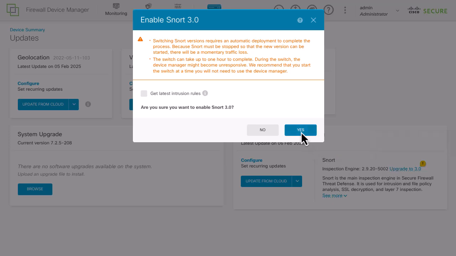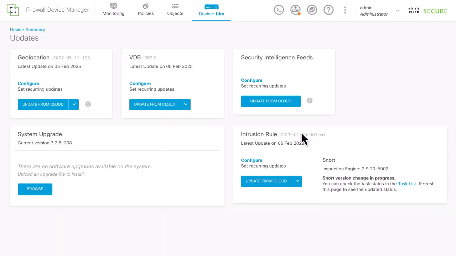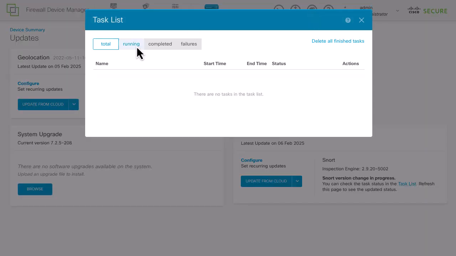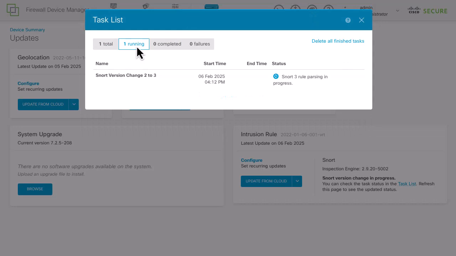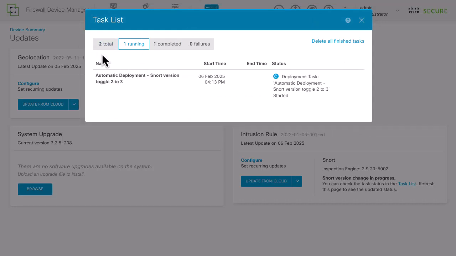In the warning message to confirm your selection, click Yes. You can confirm in the task list that the upgrade has started. Be aware that switching to Snort versions leads to momentary traffic loss.